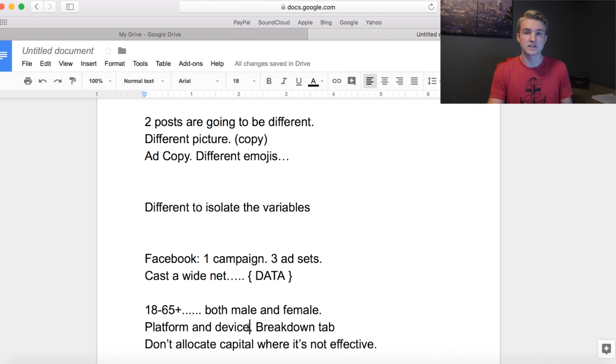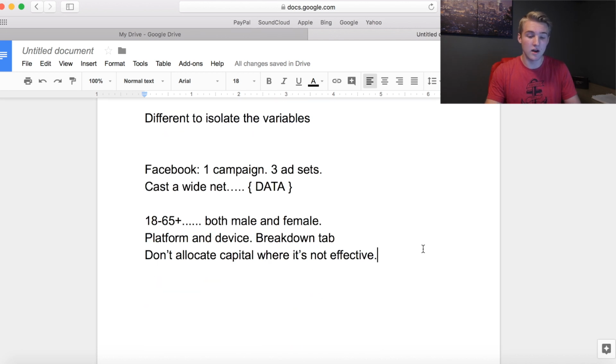So platform and device, that's gonna show you Facebook, Instagram, are they coming from mobile, desktop? What type of mobile device, are they coming from a laptop, desktop, an iPad? It literally shows you all of that. And then based on that, build one more, and I build another one off of that.